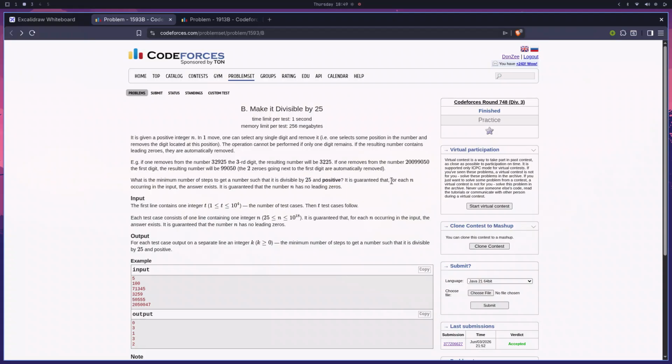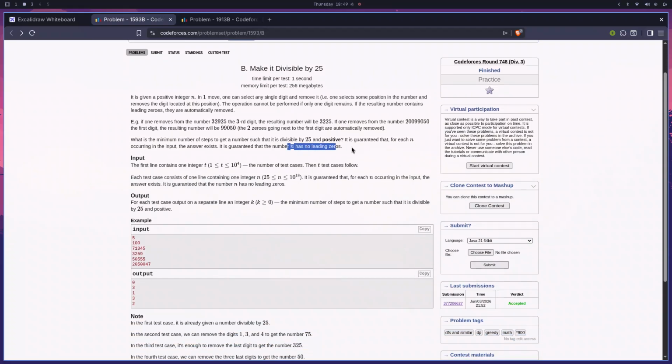It is guaranteed that for each integer an answer exists and there are no leading zeros, so this makes it easier. If there were leading zeros, it would have been a lot more complicated. The numbers can be from 25 to 10 to the power 18. That means there is only 1 second, so we need to find a quick, fast solution. If it takes n square or some similar approach which has lots of operations, then we'll get a TLE. We need a quick approach, keep that in mind.